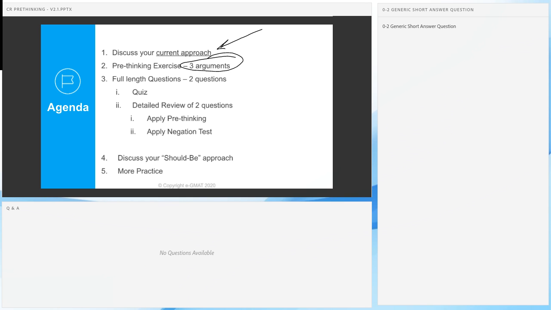Then once we have a foundation, we'll build on that and solve two very, very challenging questions. Throughout this process, we're going to, of course, do pre-thinking, but we're also going to apply the negation test. And you're going to really see they're very, very closely linked. Pre-thinking is a much more efficient way of approaching assumption questions. Negation is something that you would use only if you're confused, which you shouldn't be if you do pre-thinking right.